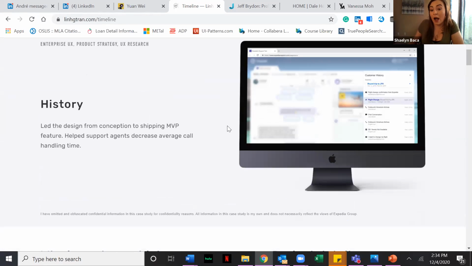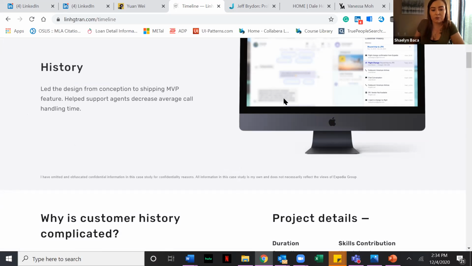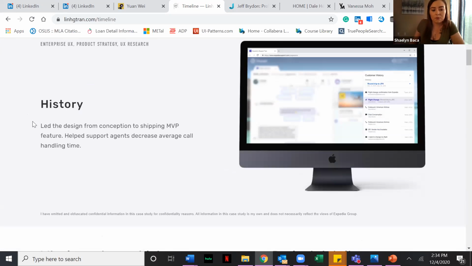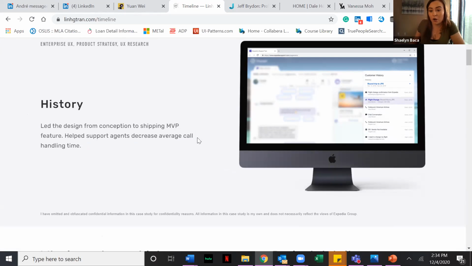Also, as I mentioned before, when I was walking through how to go through the portfolio, I want you guys to understand how it flows through, so you can start picking up those key things much faster when going through these portfolios. So here she goes through a brief overview of what she was doing, a picture of the product, and a little overview on what she's doing. So she led the design from conception to shipping. So this product was shipped.